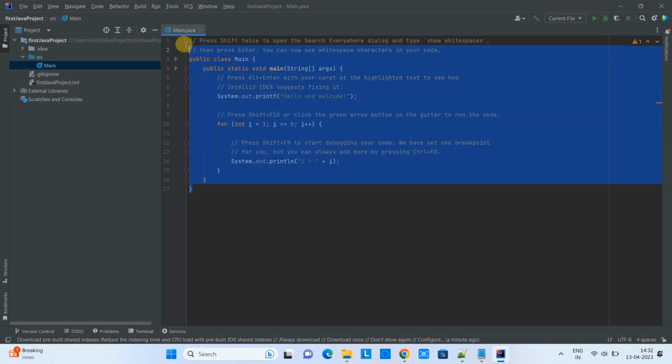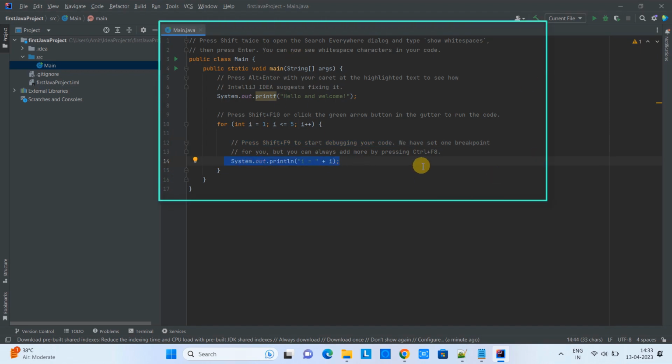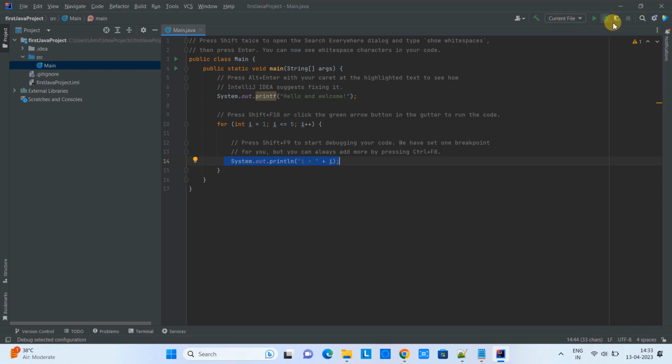We will try to run this simple Java program, which is pre-written by the IntelliJ Idea system. So now we will see how to run this simple program inside IntelliJ Idea. There's a simple loop and a simple SYSO statement. There is a comment mentioning that you can press Shift plus F9 to start debugging your code. Also you can set a breakpoint as well. I'm not going to discuss those things here. We are going to simply see how to run this file.